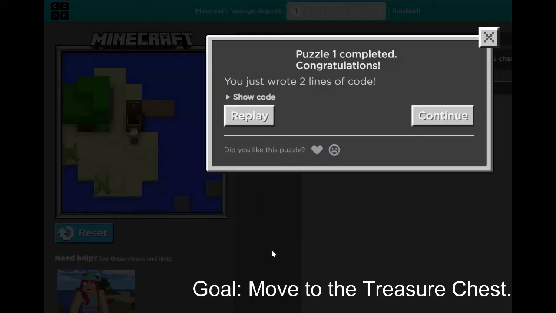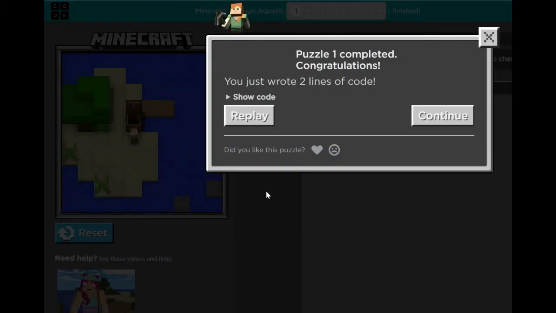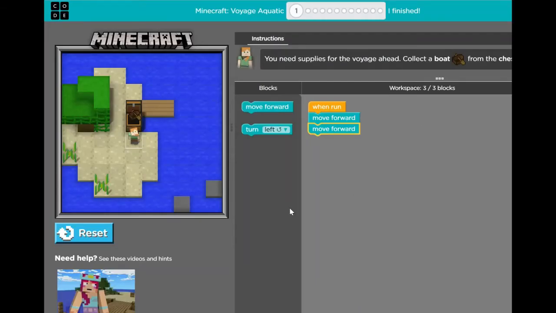and down. And then it gives you in all of the challenges, puzzle 1 completed, congratulations, or puzzle 2, all the way through puzzle 11. And then puzzle 12 is more of like a free-for-all.